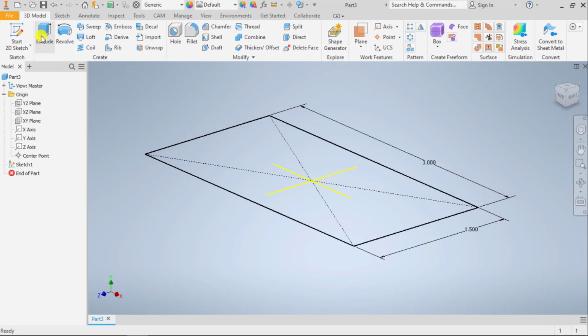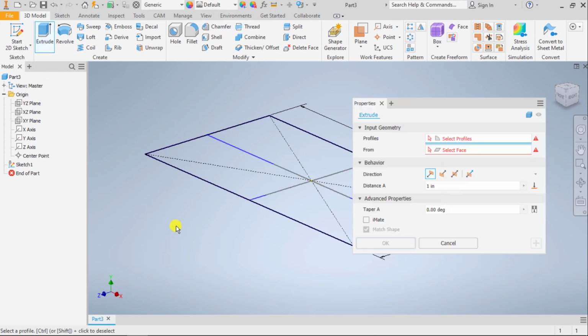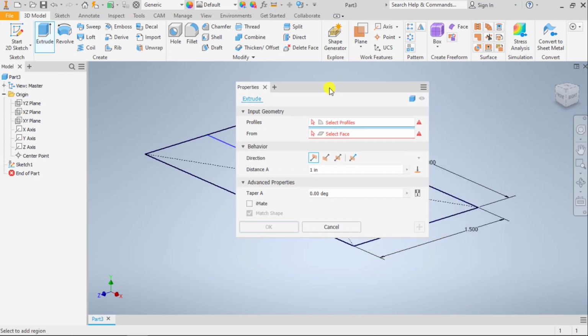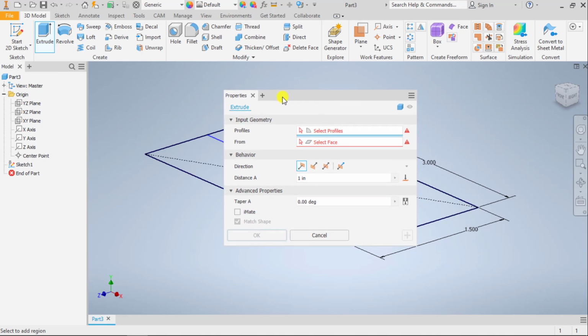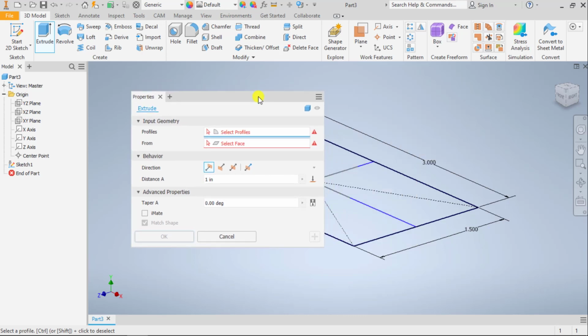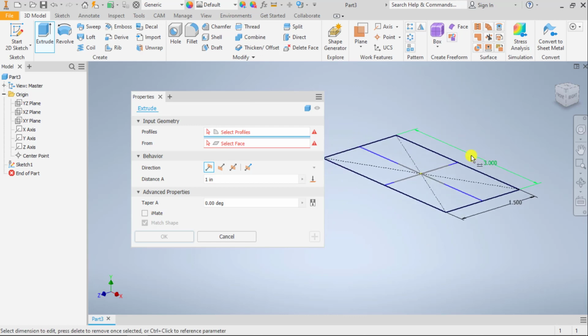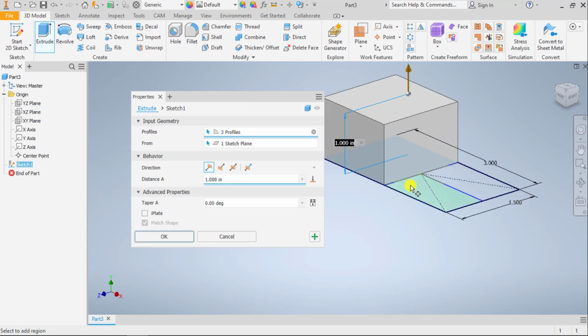Next step is to click extrude. We look at our dialog box, and when it comes to dialog boxes, I like to work them top to bottom, left to right. Here we've only got one column. Some other dialog boxes will have more than one column. It's asking me for two things. It wants to know a profile, and I get this little exclamation mark in a red triangle, and it wants a face.